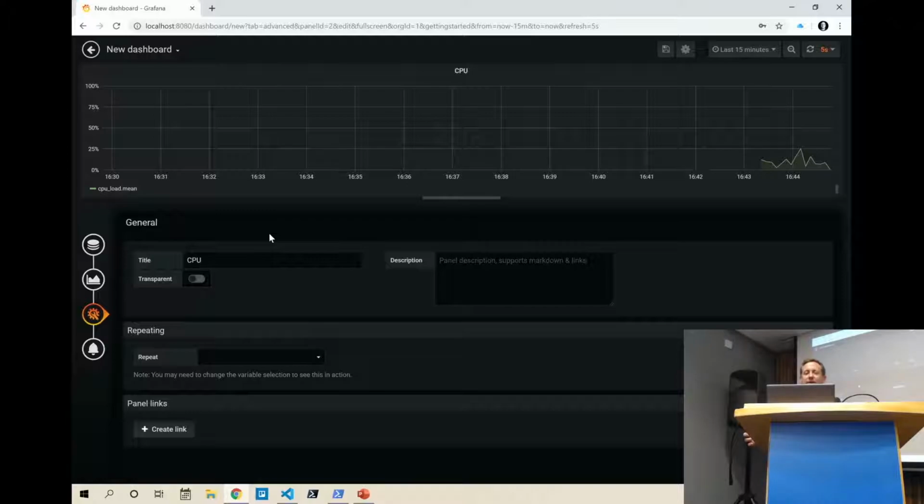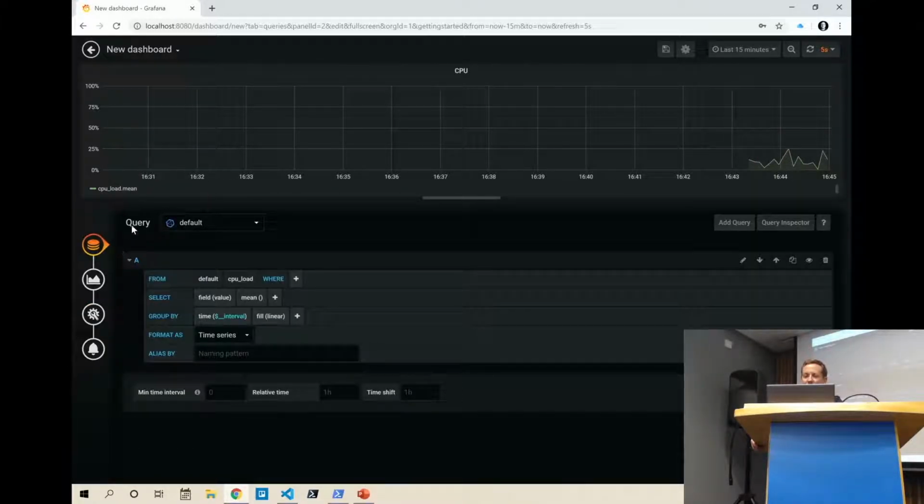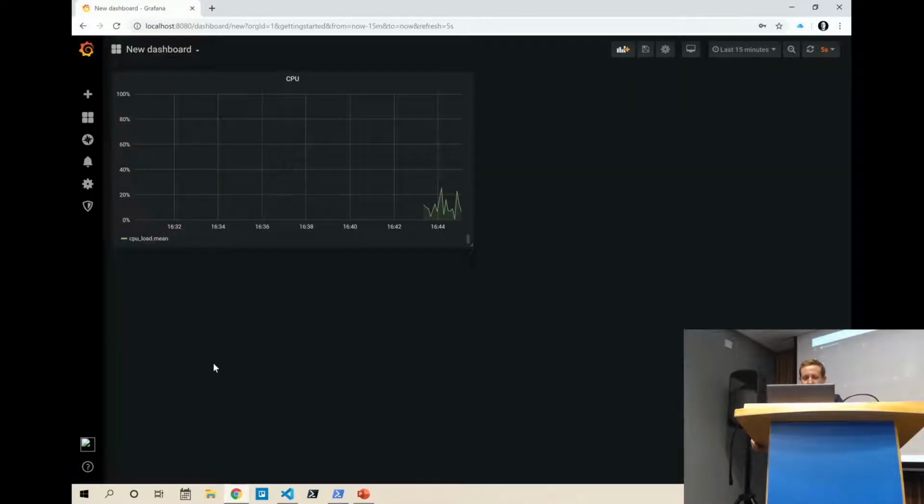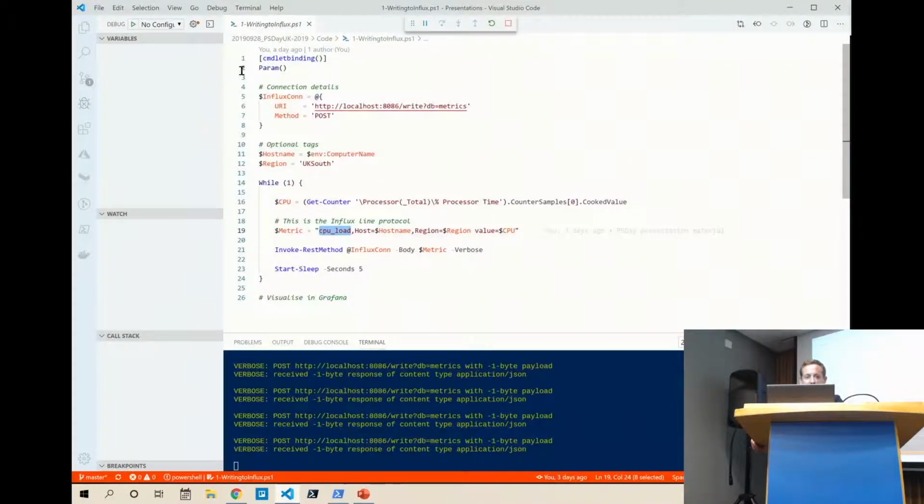So we're now proving that everything's working. We've got Influx working, PowerShell's writing data into Influx, and we've got Grafana that's now visualizing that data from Influx as a source, and it's refreshing every 5 seconds, and there's the data coming in. So, having done that, let's now flip over here.